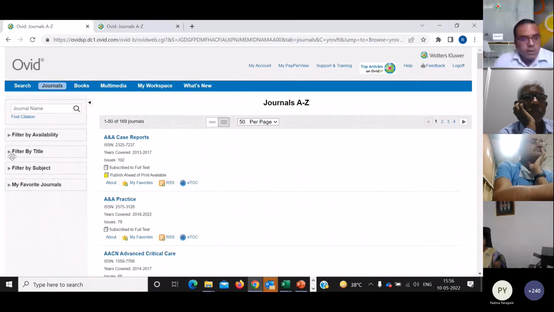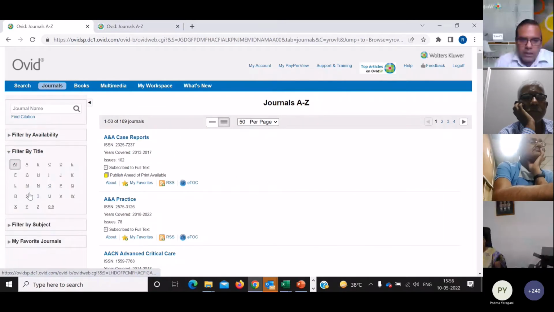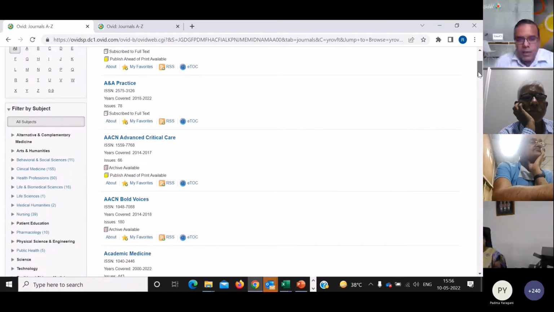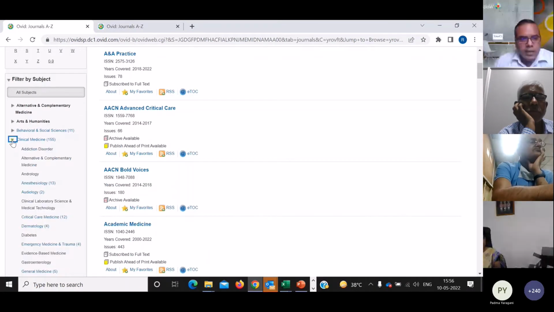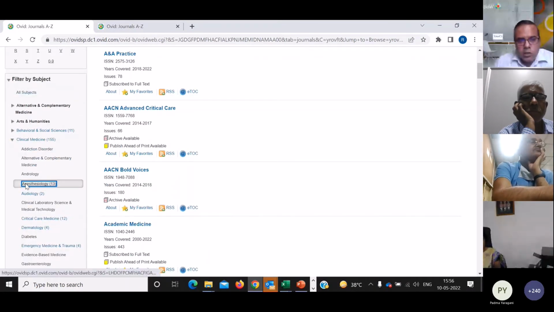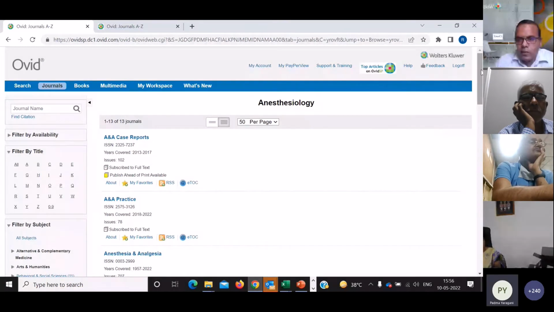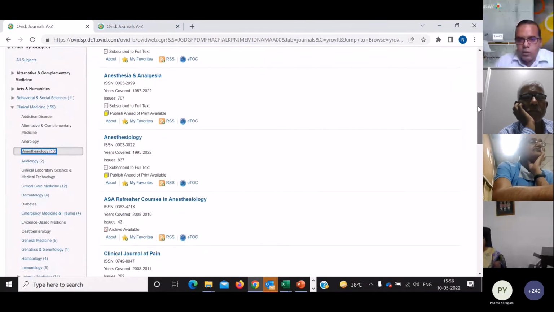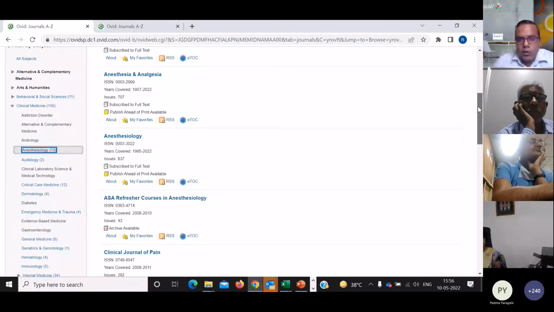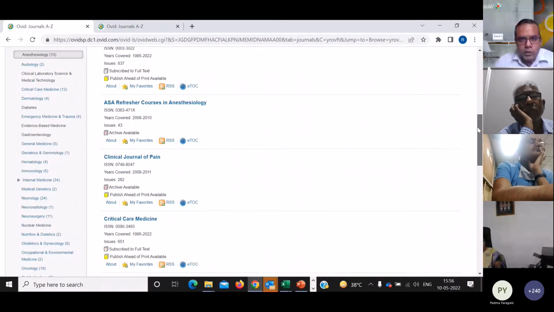Apart from this, you can filter by title. If you would like to see alphabetically, then you can check alphabetically, or you can filter by subject, like within clinical medicine. If I go here for anesthesiology, I want to see which journals are available. So you can easily see these are various journals for which you have access. Like for Anesthesia and Analgesia, you have content from 1957 to 2022.